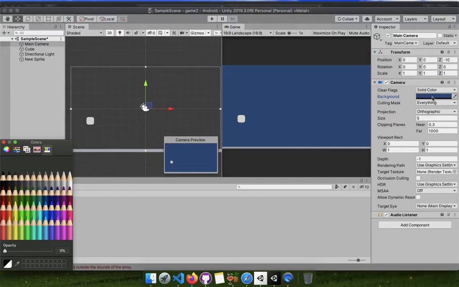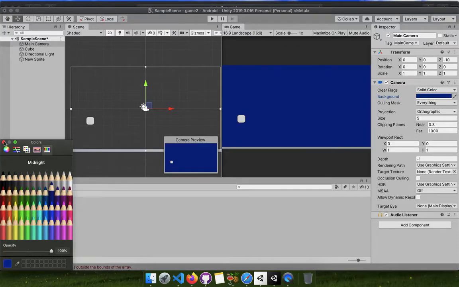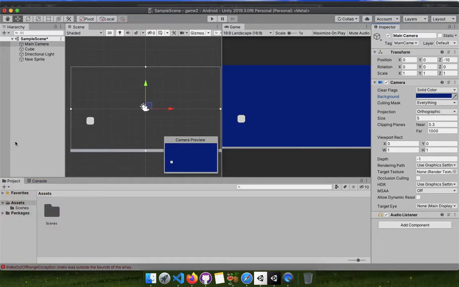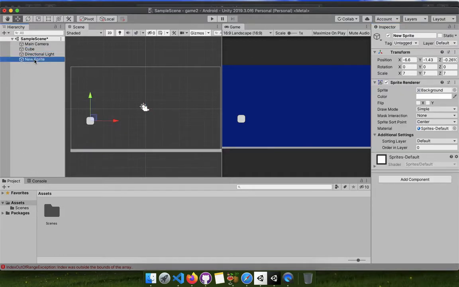So this is the camera, take green. No, that's too bright. I think that's okay, kind of. Maybe no. How about this dark blue? Yeah, why not? Let's use some radical color. And this cube too needs color. Where is this cube? Let's call it Player.